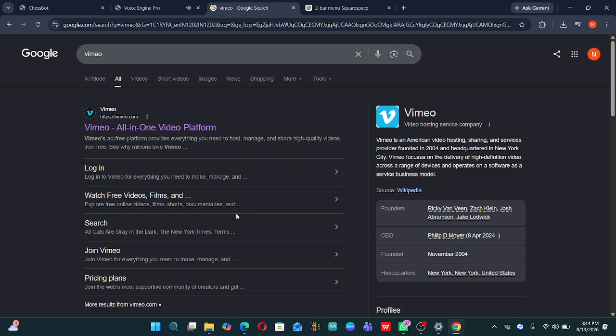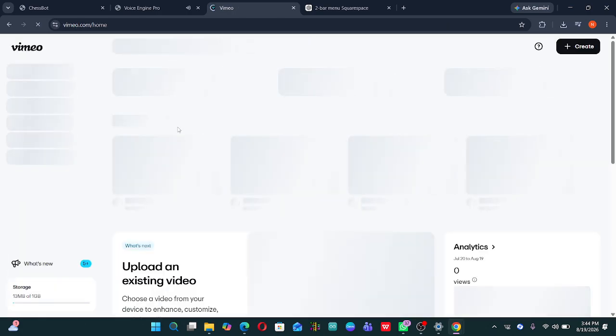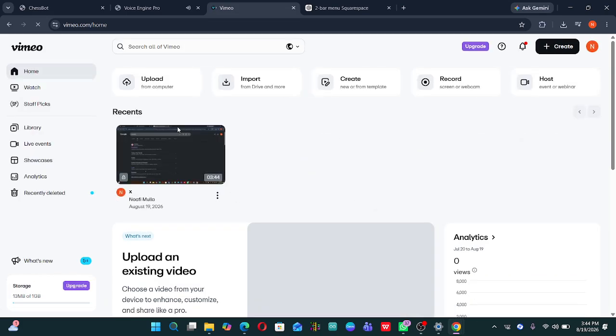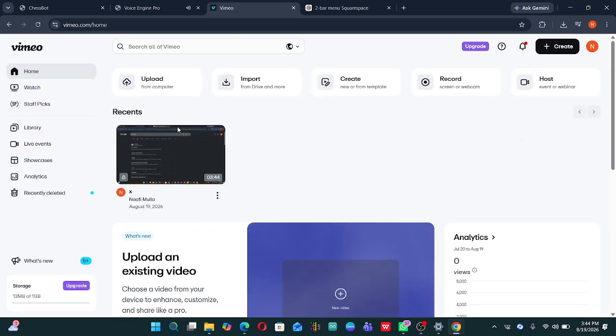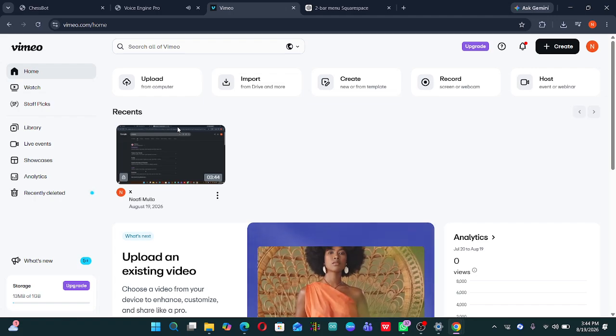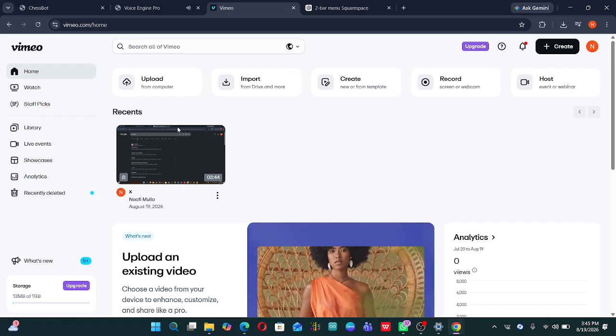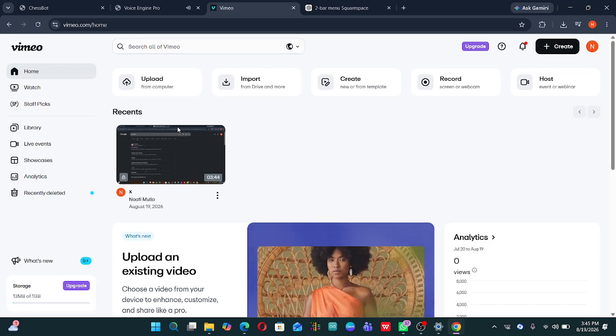First, you want to start by opening Vimeo on your web browser. Go ahead and enter the URL and make sure to sign in to your account. If you don't have an account yet, you'll need to create one. But for those of you who already have an account, signing in is just the first step to getting your personalized URL. Once you're signed in, look up at the top right corner of your screen.